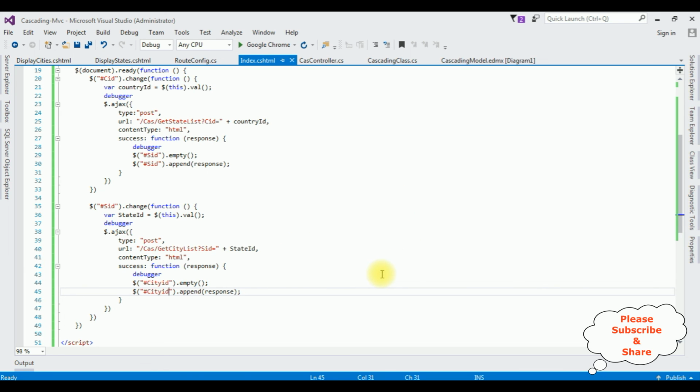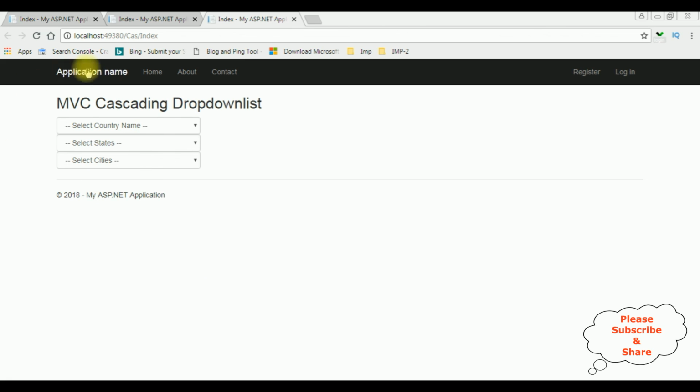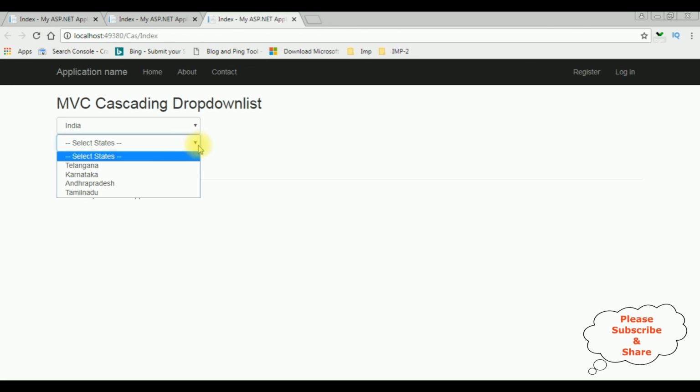Now it's time to check the results in the browser, Google Chrome. And here we got the final output. We got the 3 drop-down list controls: country name, states and cities. I'm selecting the country name India, select states Telangana, which is the Hyderabad. If I select USA, I'm selecting the states of USA, Texas. Austin is the capital of the Texas. That's it.